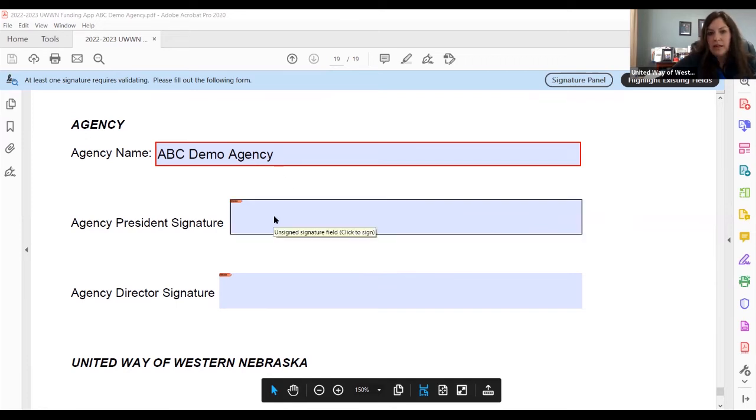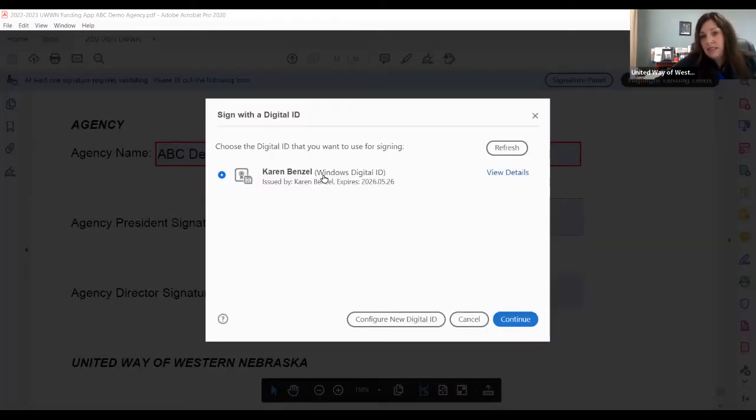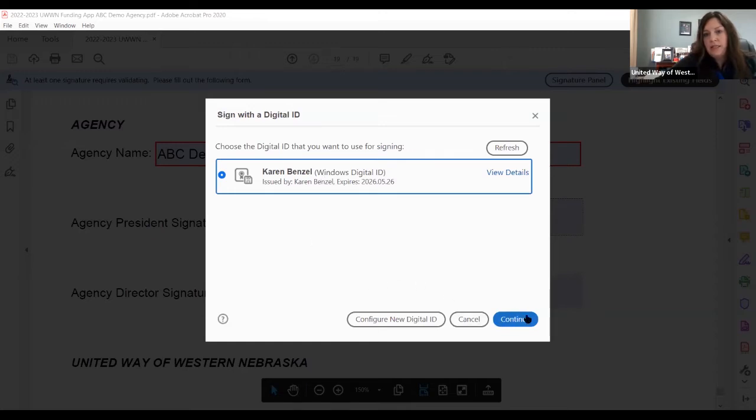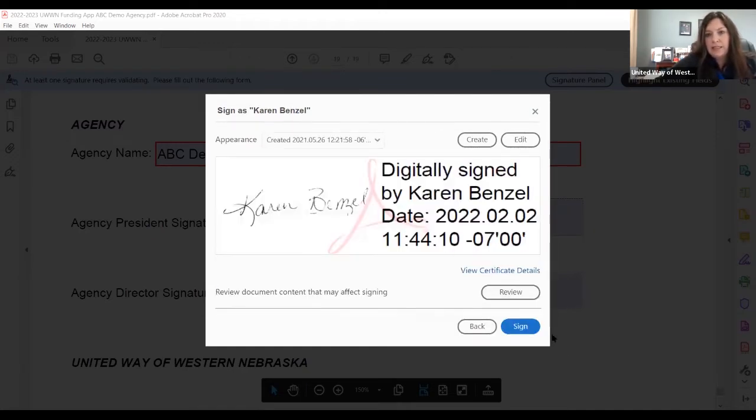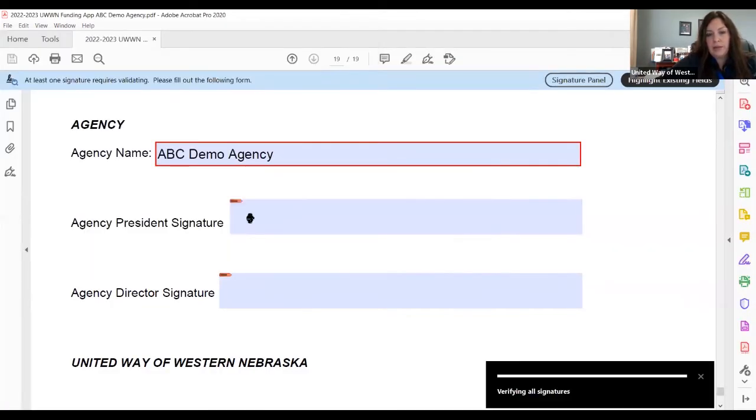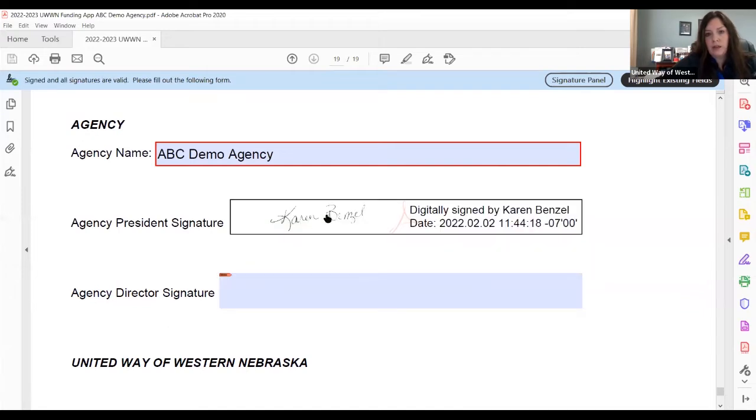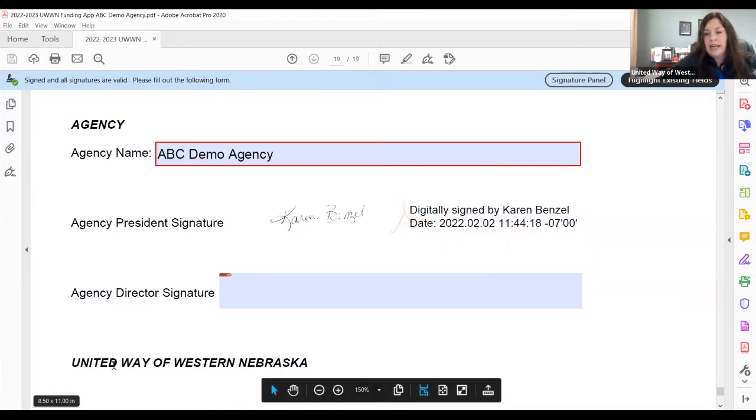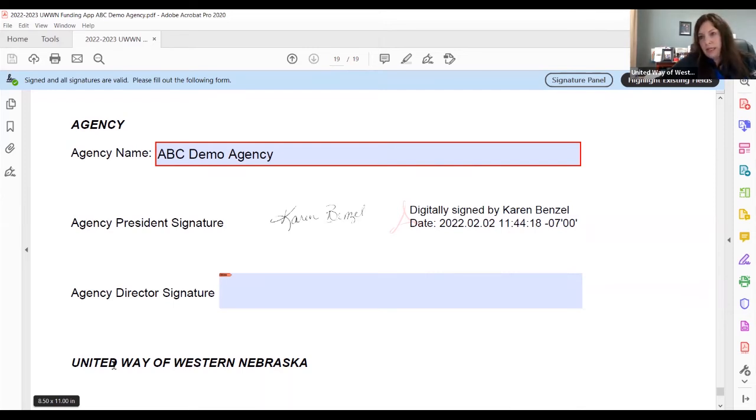You just click on here. I've already configured my signature, so I just hit Continue. I'm signing it, and so I've signed the document. Then we'll save it, and my signature will update there. So I've digitally signed that. If you're uncomfortable with creating a digital signature, you're always welcome to print it, sign it, and scan it back in like you've always done in the past.